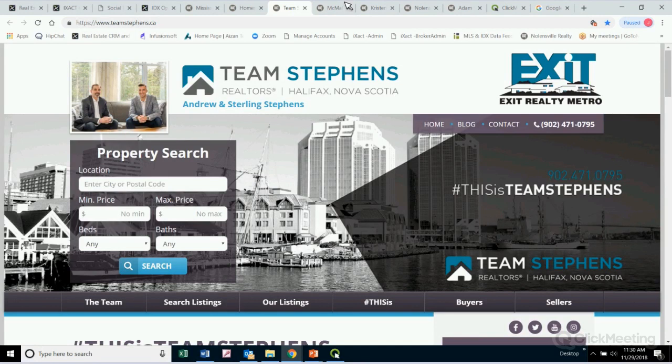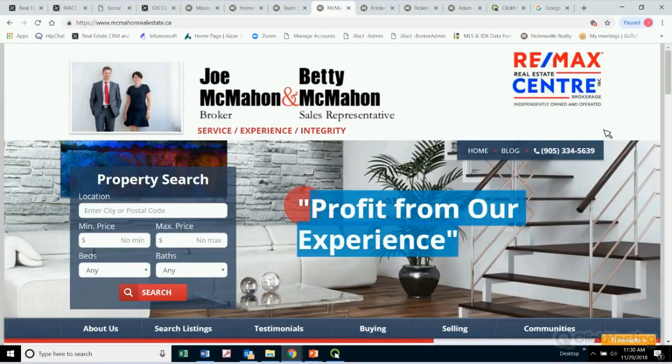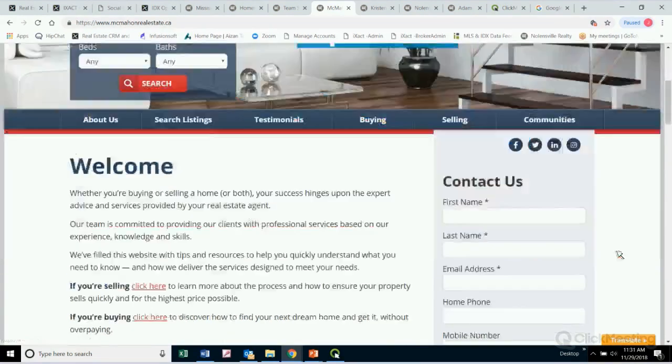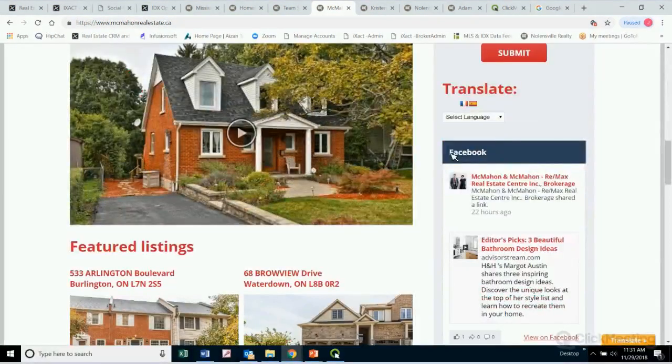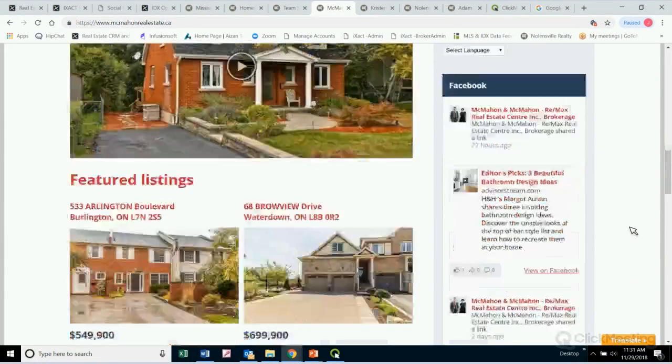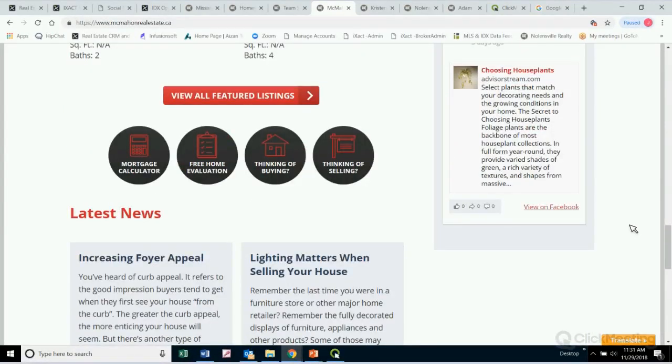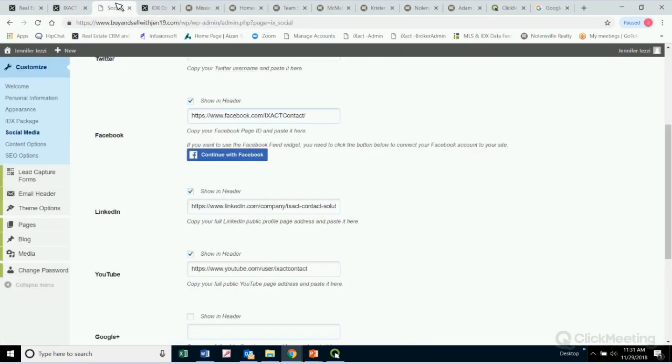I think they have it. All right, this one's different. So here, again, a different layout, different color palette that they chose and everything. So here they've tied in their Facebook, Twitter, LinkedIn, and Instagram. And then if I scroll down, here's the Facebook feeds on the side bar. So just to give you an idea of how it looks, depending on what you chose. Okay, back to the control panel.